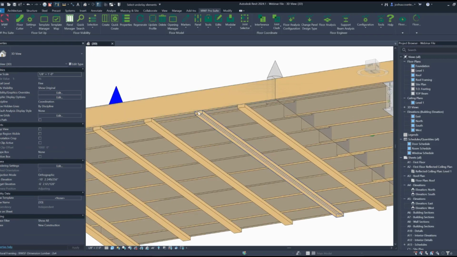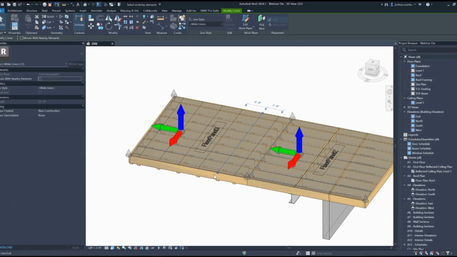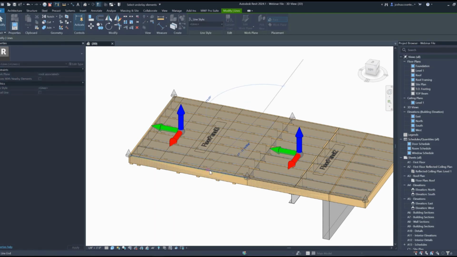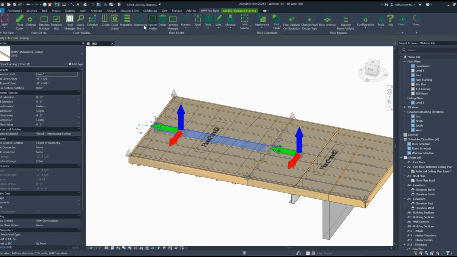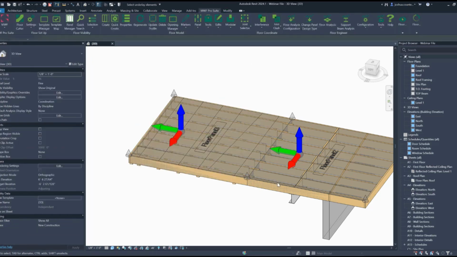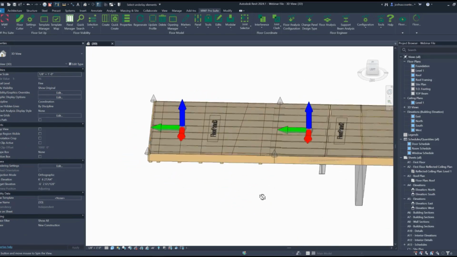So then you can modify your strapping. Again, it's the same as the other two examples I showed you. If you wanted to do an angle, you can do an angle through it. And I'll regenerate that. Alright.